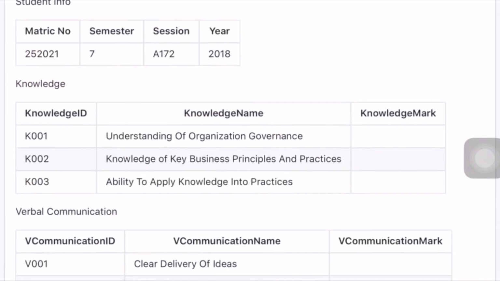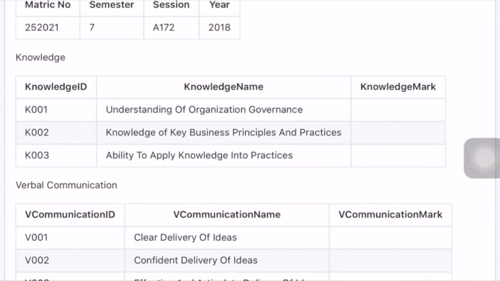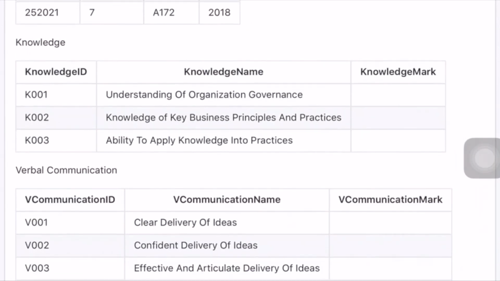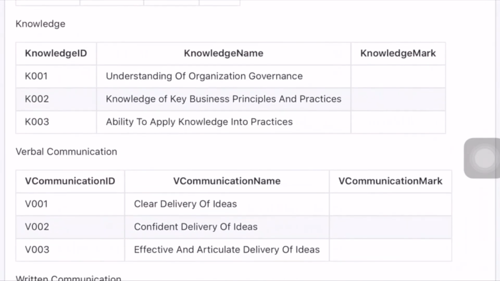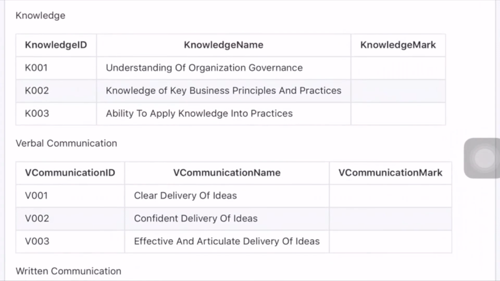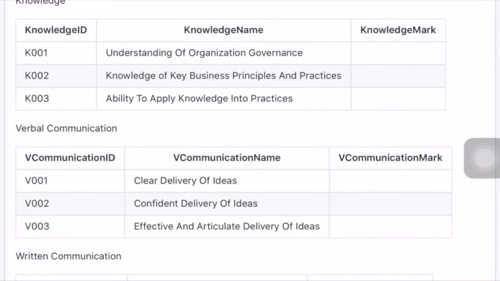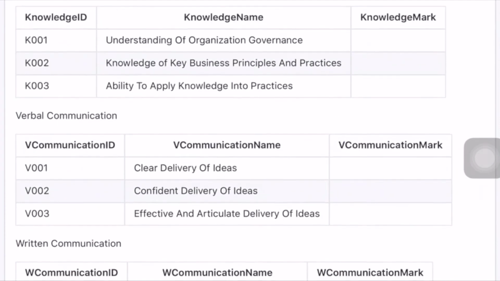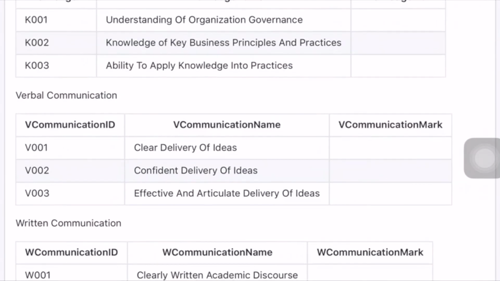For the student organization table, there is no transitive functional dependency, so it will remain the same. But for the student organization, the matric number can represent the student name and organization. Another key can also represent the semester, session, and year. That's why we separate it into two tables. Now we are going to check one by one.